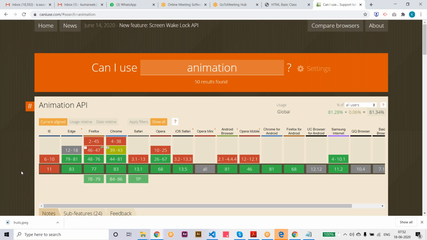Some of the users are using IE, Internet Explorer. That means the animation will not work for the IE users. So what should we do? In that case, we need to use JavaScript animation.